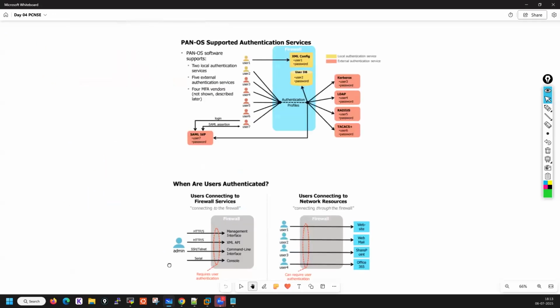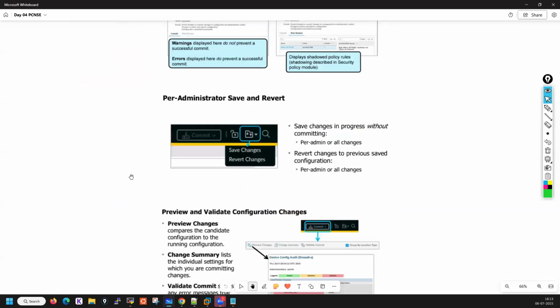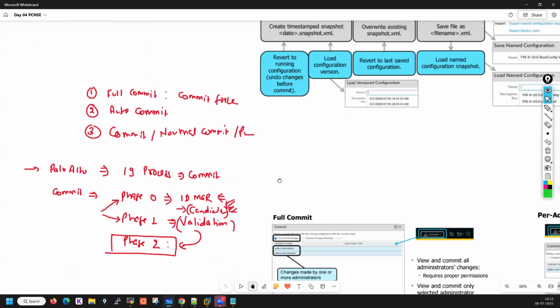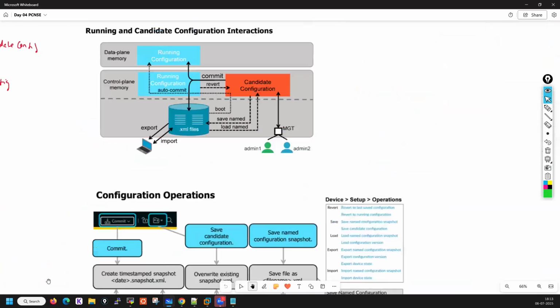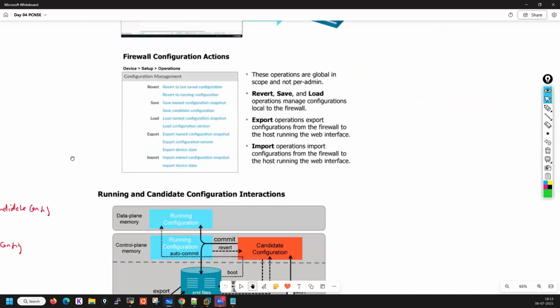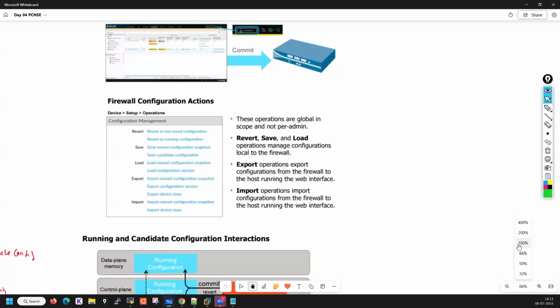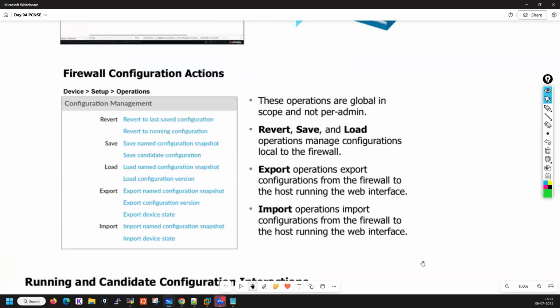So guys, commit force and auto commit are clear. You know the candidate configuration and the running configuration now. It is clear to everyone, guys? If yes, then let's have a break.